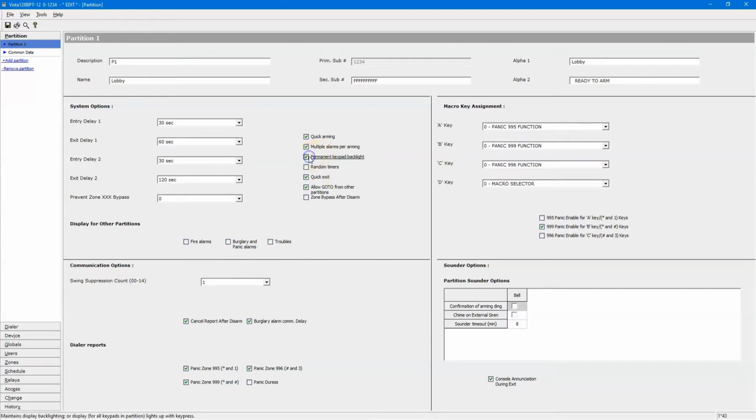Permanent keypad backlight is self-explanatory. Normally the keypad only lights up when a button is pressed and it remains lit for a short duration, but this will keep the backlight on at all times.